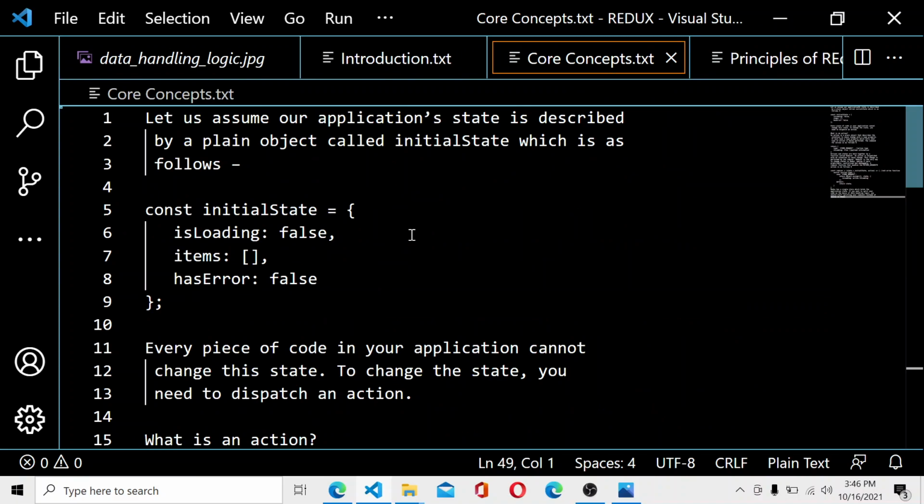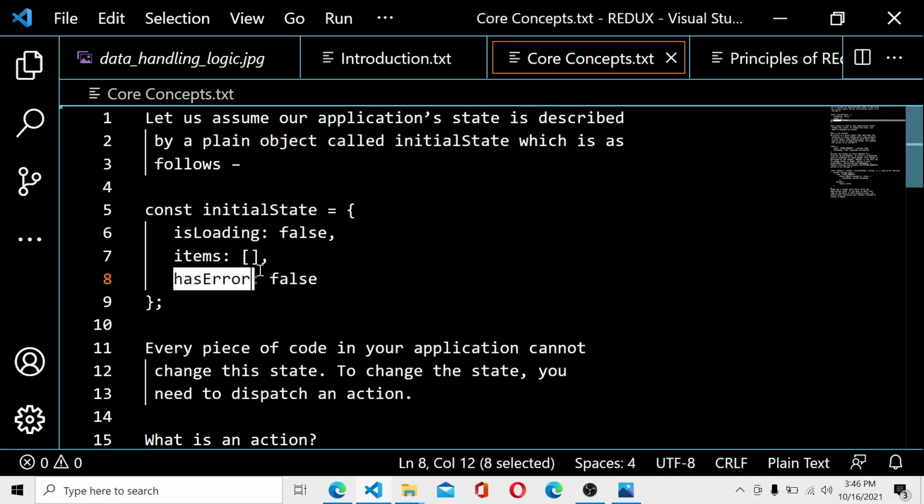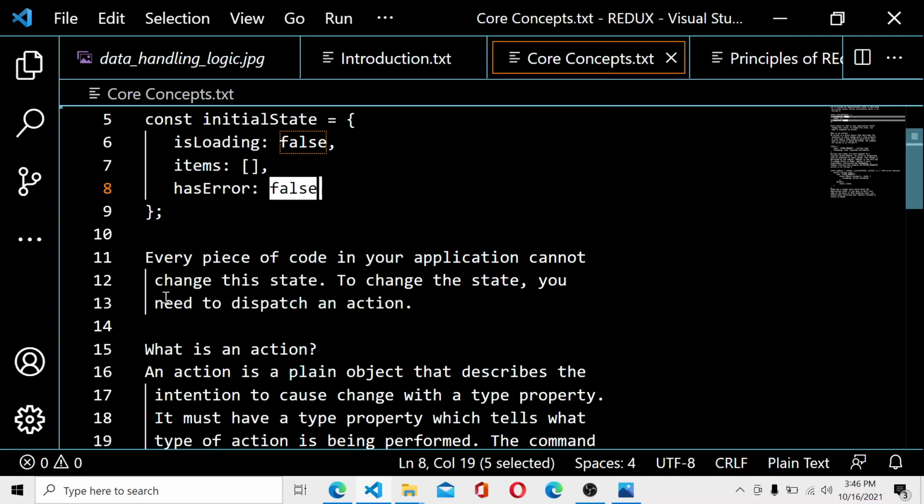Okay. Let us assume our application state is described by a plain object called initialState. It has isLoading, a boolean value false, items, a list, and hasError, which is false. No piece of code in your application can change the state directly. To change the state, you need to dispatch an action. Only an action can change the state.